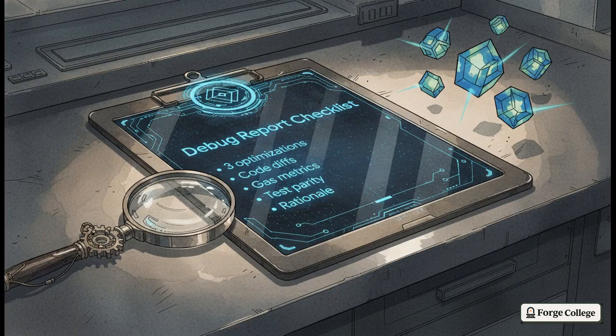And finally, Section 4, proving your gas savings, the debug report. So, your final deliverable for this module is the debug report. This is your verifiable artifact that essentially proves you did the work. It absolutely must include your exact code diffs, proof of at least 3 specific optimizations we talked about, validation that your tests are still passing, and of course, the actual before and after gas metrics that prove you saved real money.